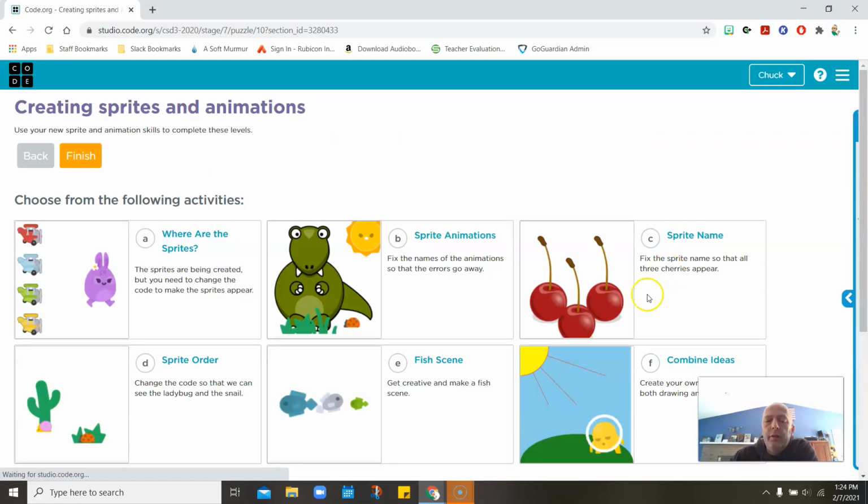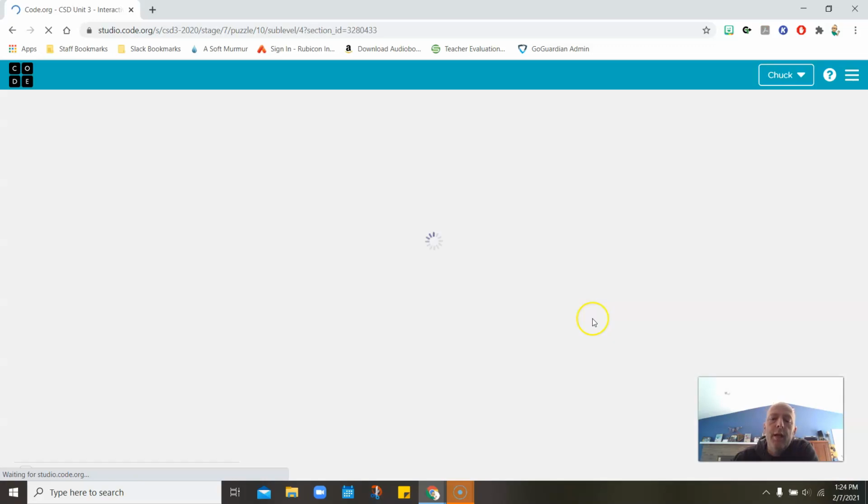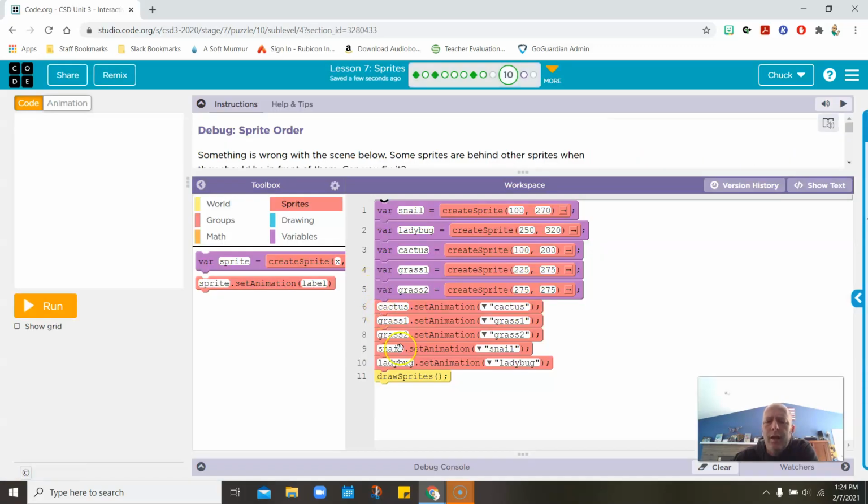Out of the practices, we have 6 practices and you need to do 3 of them. So choose 3 of these practices. Some of them are just changing the name, some of them are changing the order of the sprite. Have fun with it, guys. We're not looking for perfection here.